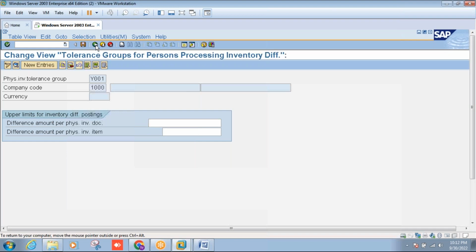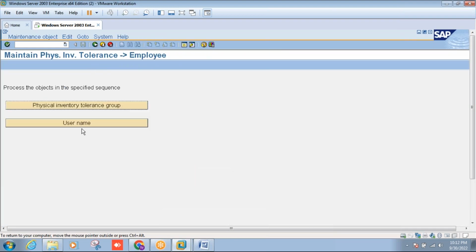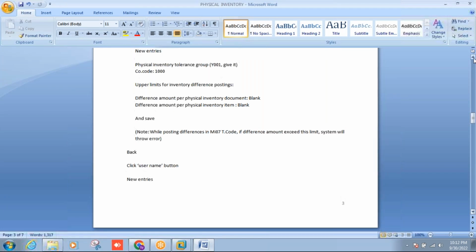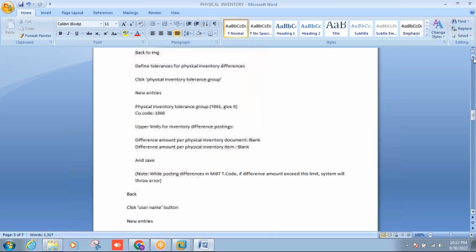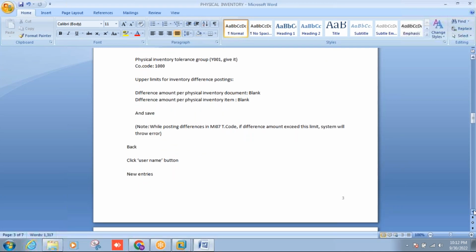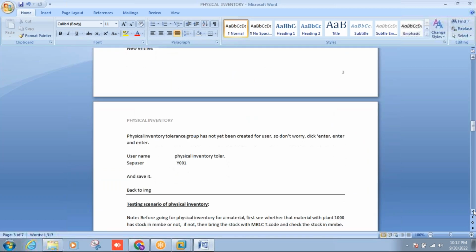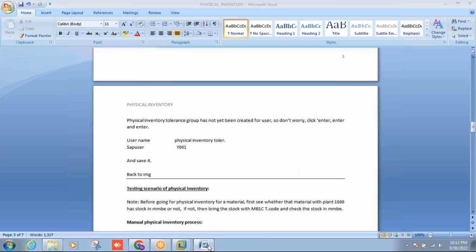Yeah, so now I'm going back. Okay, and the username. I'm clicking this username. So in real time, the username will be there, showing which user is doing this physical inventory. Okay. So here, let's say I'll give some new entries here. As of now, it is SAP user only, right?